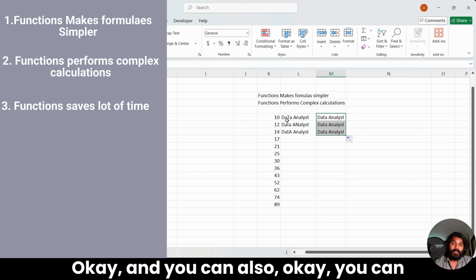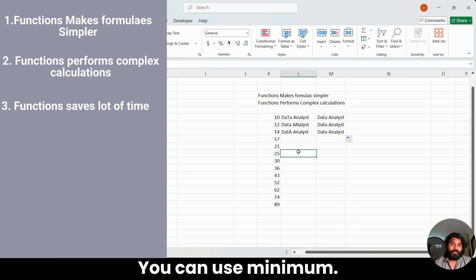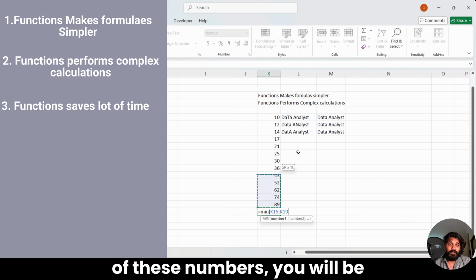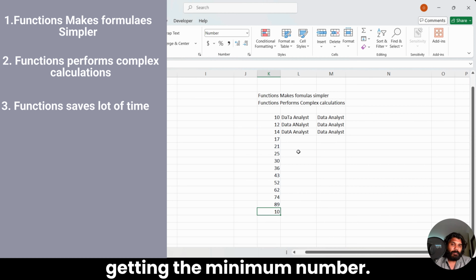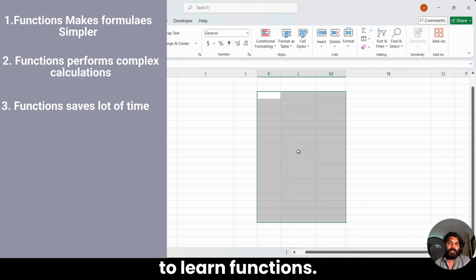Okay, and you can also use multiple functions, right? You can use minimum. If you want to find the minimum of these numbers, you will get the minimum number. So with functions you can do a lot of things in an easier manner. So that is the reason we need to learn functions.